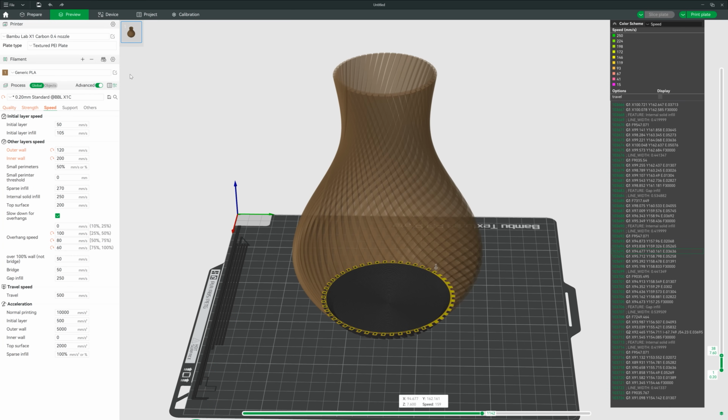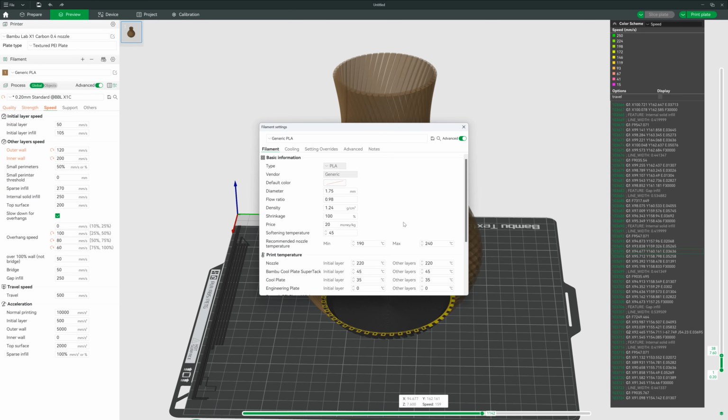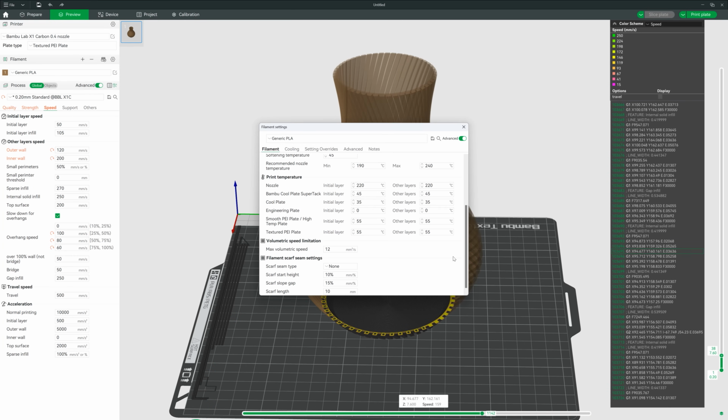For the filament we will start with generic PLA. The first filament we will try comes from Sunlu. The recommended print temperatures match with the settings for generic PLA. But I change one other parameter in the filament settings.